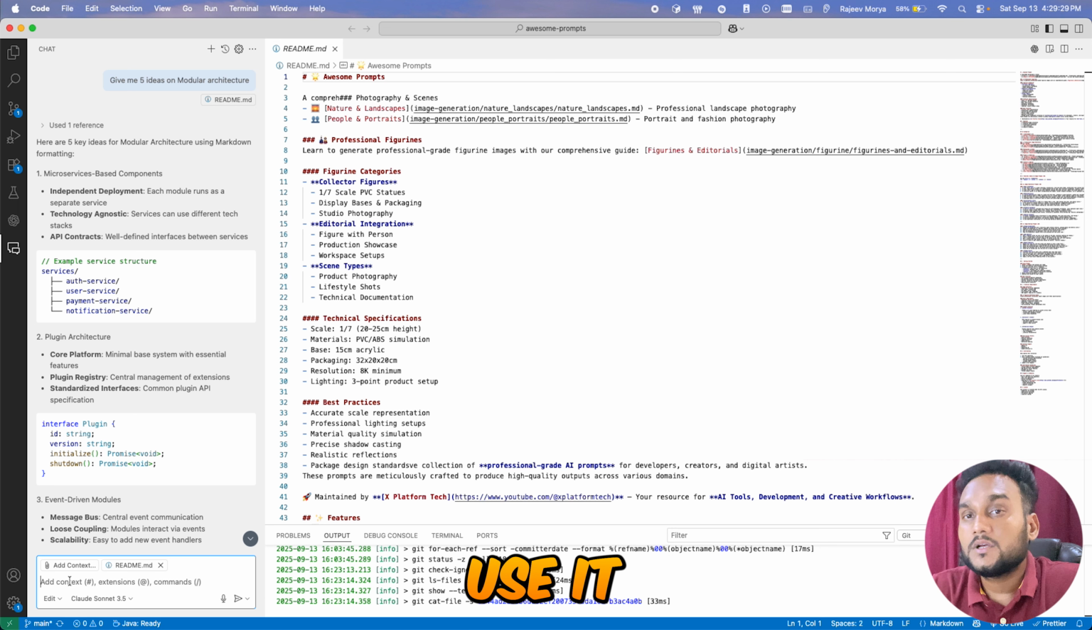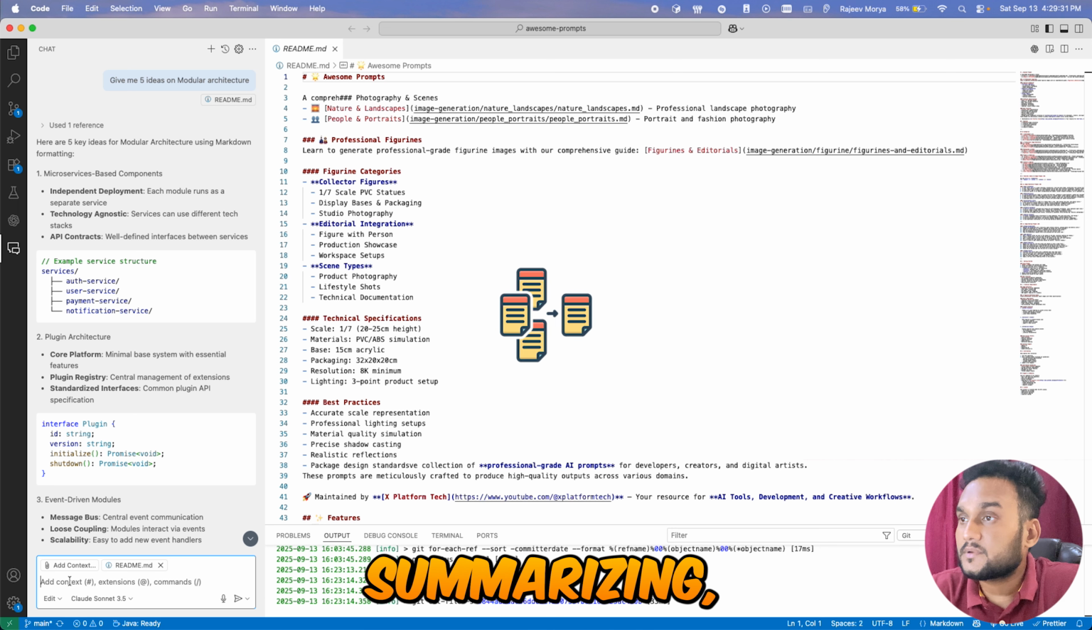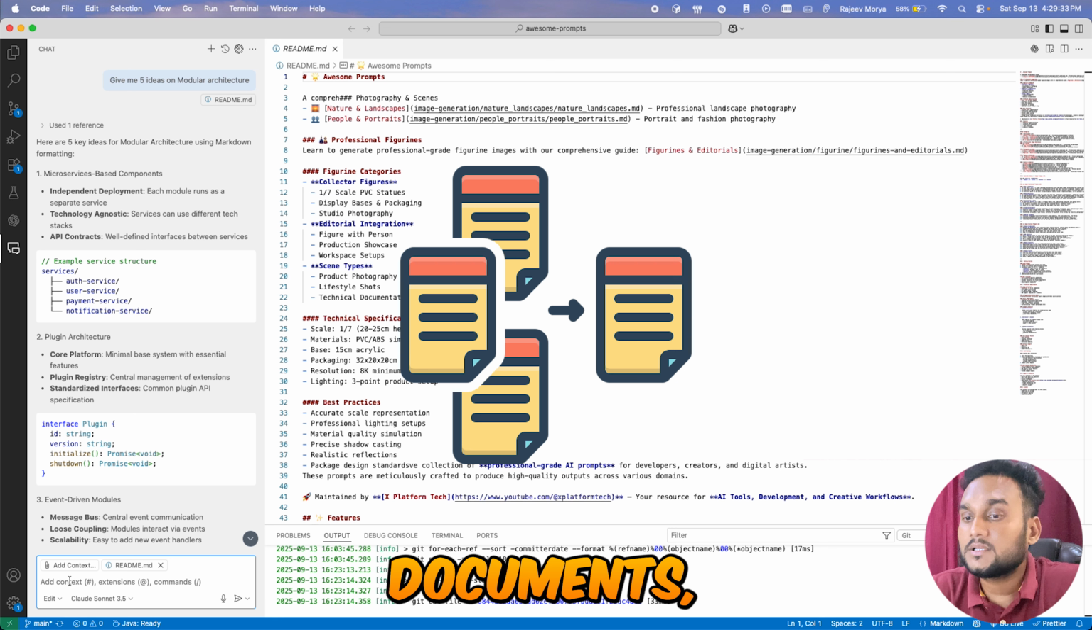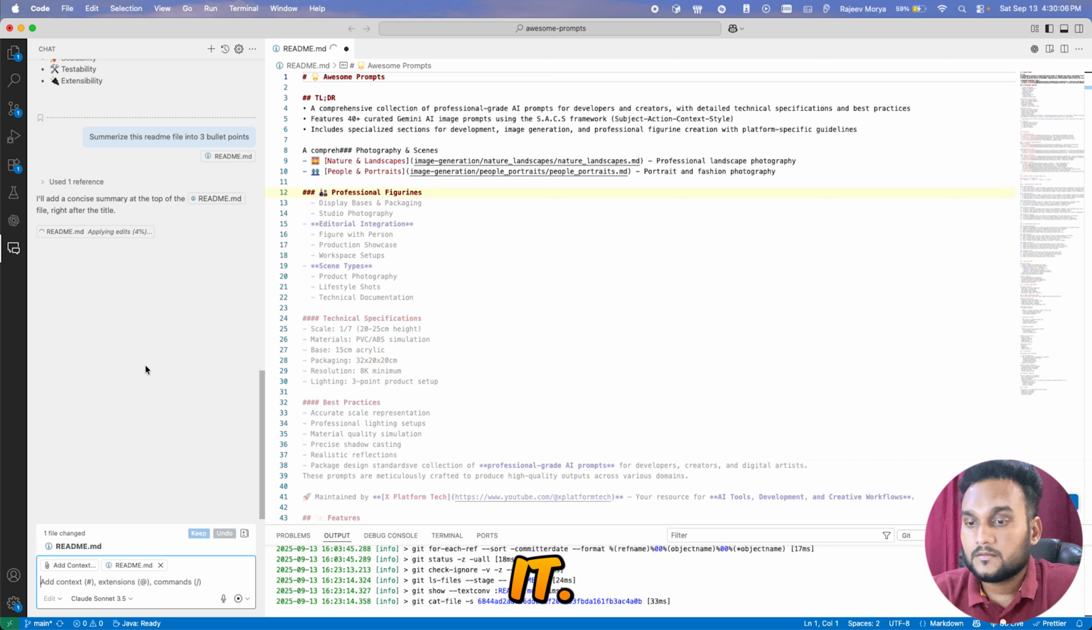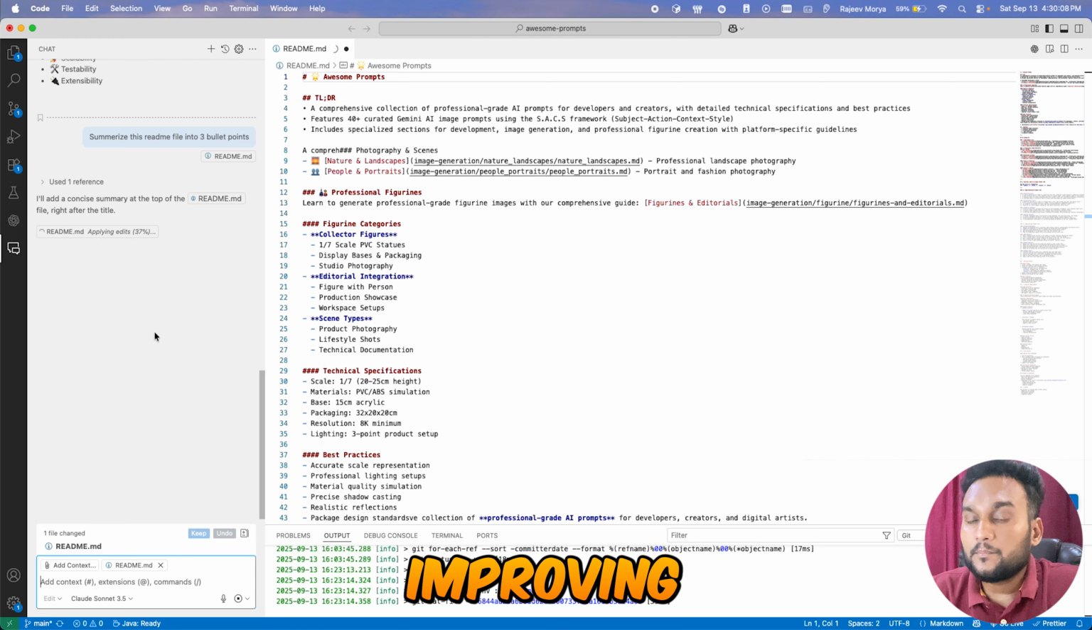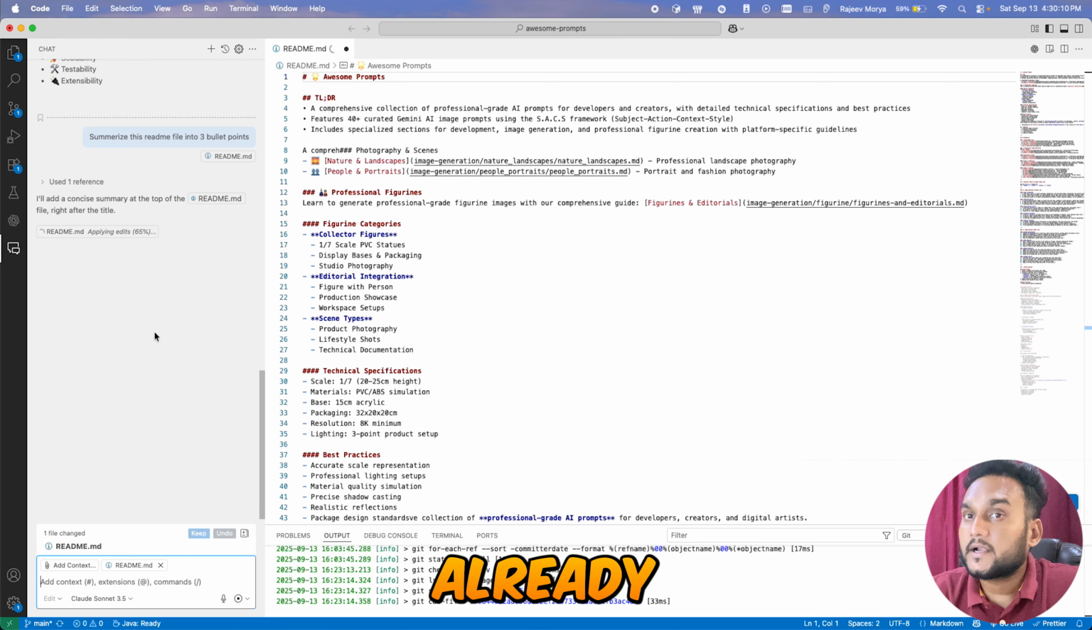And you should use it for refactoring messy code, summarizing documents, rephrasing text, or even fixing grammar. For example, I just want to summarize this readme file into 3 bullet points. I can summarize it. It's all about improving what you already have.